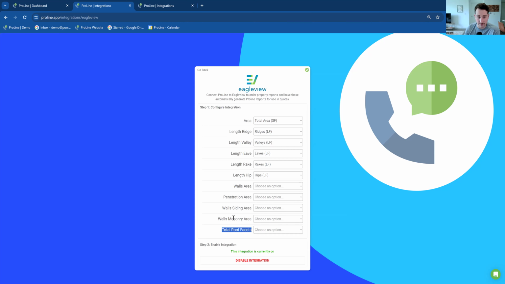But if you wanted to add a measurement for something like total roof assets or siding area, you can add those now very easily as additional measurement fields for your ProLine account. And then you can map those here to the correct data.